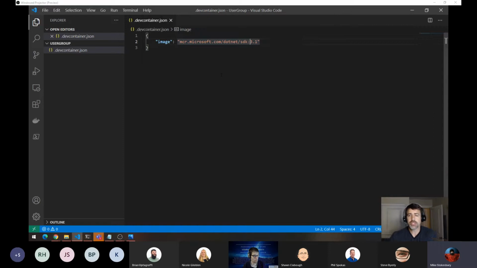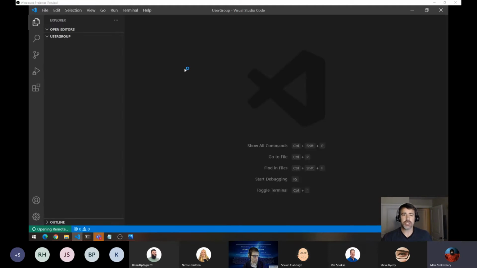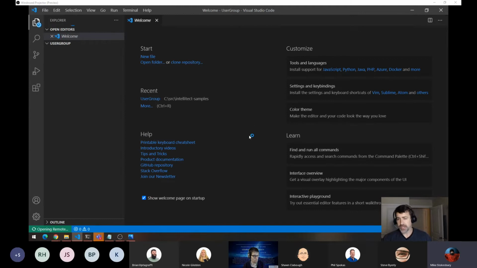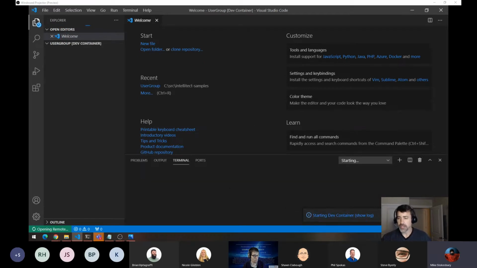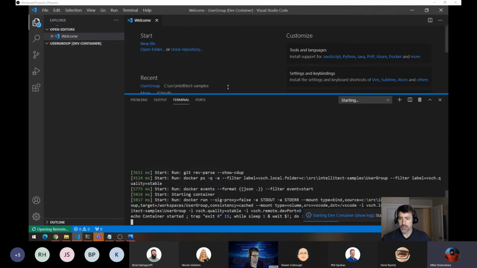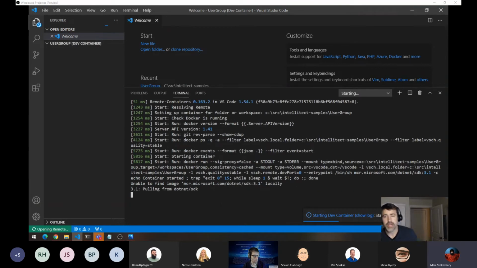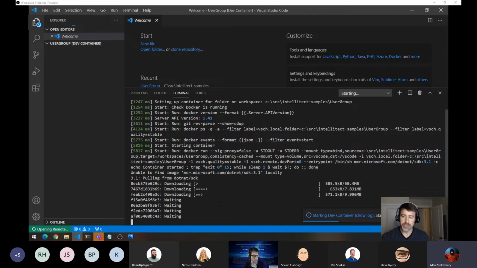And when I say reopen in container, Visual Studio Code is going to notice you have a devcontainer file. You can see right here, it's starting dev container. I can show the log. It's now going out and pulling down the .NET SDK 3.1 container, bringing it all down, and hopefully my internet stays up and it goes fairly quickly, because usually they don't take too long to pull down. But now it looks like it's paused since I made that comment.